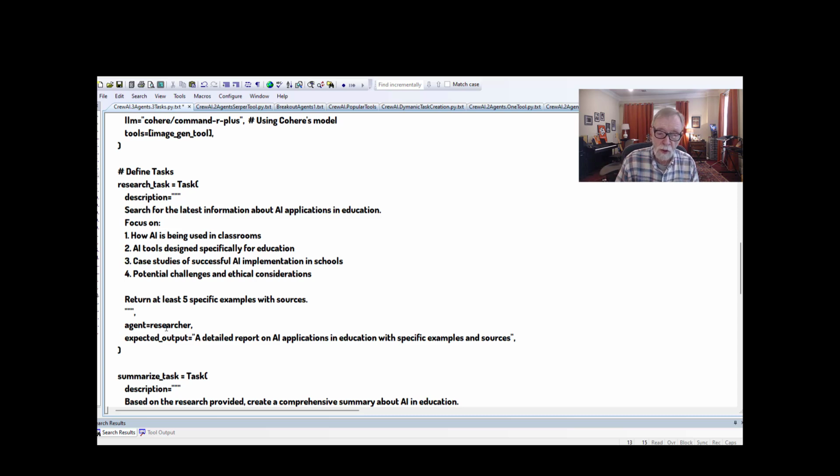Often the way this is constructed, you come up with the tasks you want to have done, and then you create agents that will be using an LLM to help you satisfy that task request. So we have a research agent. We have a task, and we associate this agent researcher, which I'm going to show you in a minute, that is going to be doing this task, and we have an output that we expect.